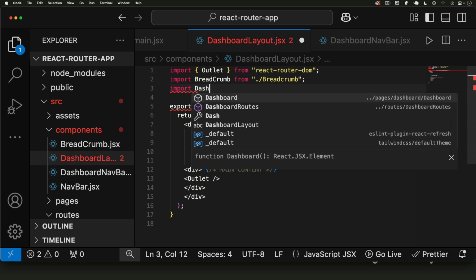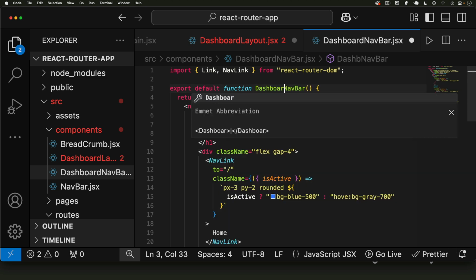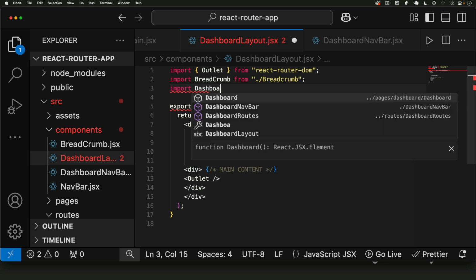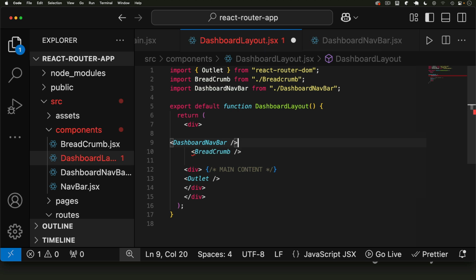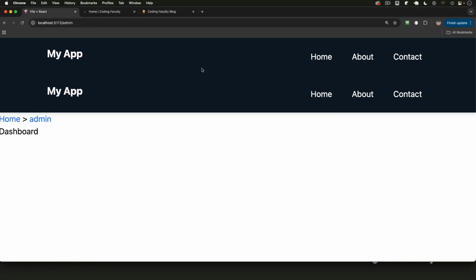And let's go back into the navbar real quick, and let's make sure that we change the name. I kind of forget most of the time, right? Go back in here and let's just say dashboard navbar. And let's bring that component in here. All right. So we're going to have two navigations now, right?